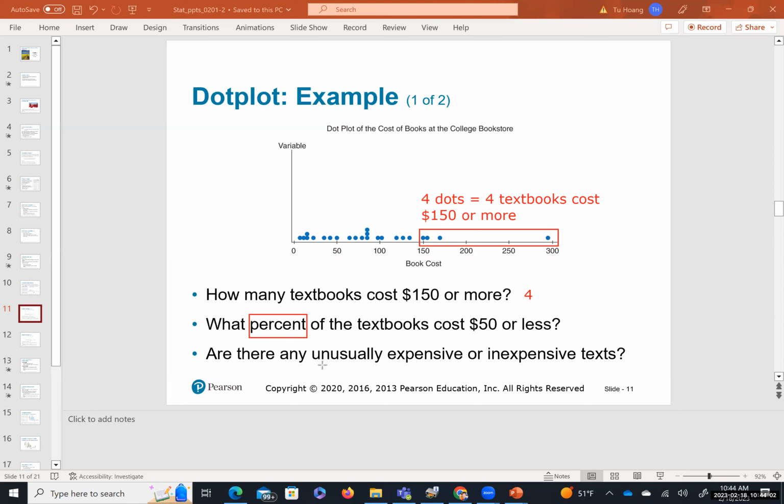So what percent of the textbooks cost $50 or less? In this case, we not only look for how many textbooks cost less than or equal to $50, we also have to find the percent of them by the total of everyone, right? So first you have to look for how many... no, let's write the formula.